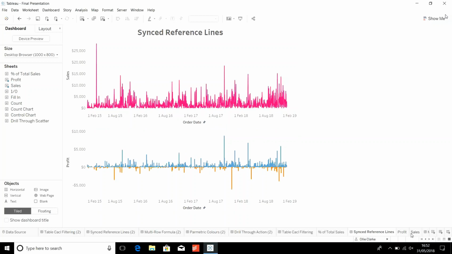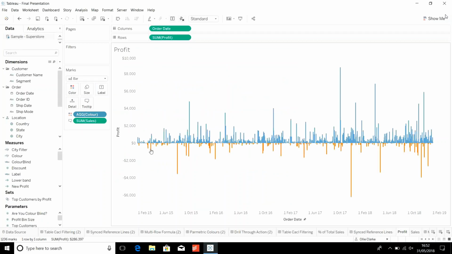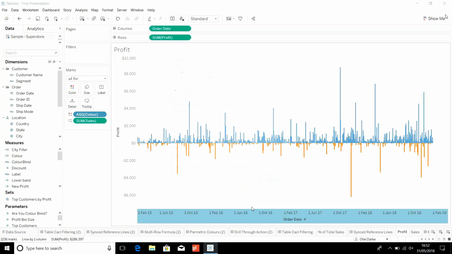Yeah. And then for profit, it's set up exactly the same way. Fixed, make sure your axis is fixed. They line up. We've got the labels unhighlighted. The reference line is the same thing.